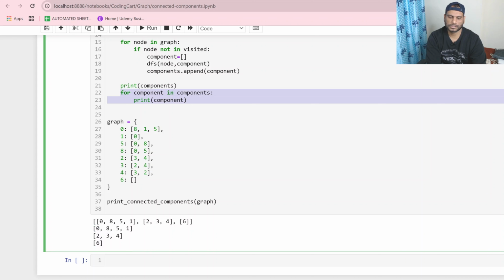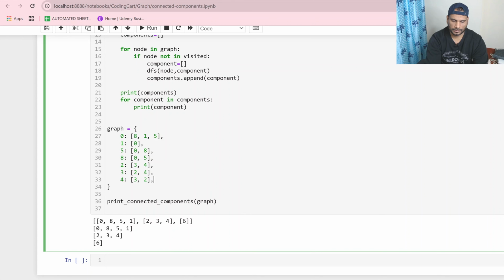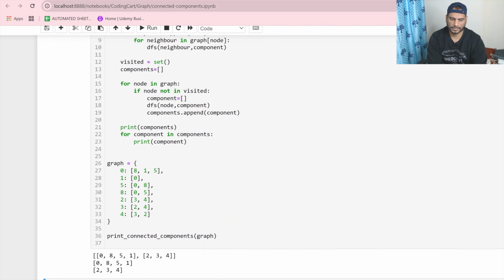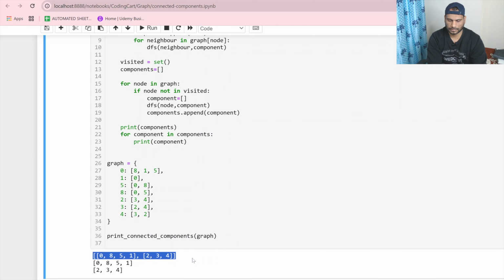So I hope you understood this one. Let us take another example. For example, if I am removing this one, it will print only two things, right? This one and this one. You can see here the components is having these two component lists, and this is the output of the for loop. It's again 2.